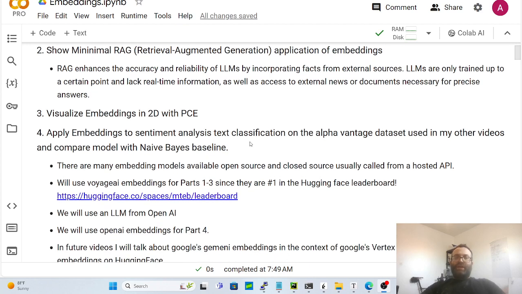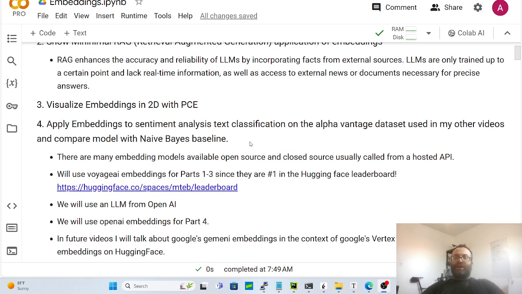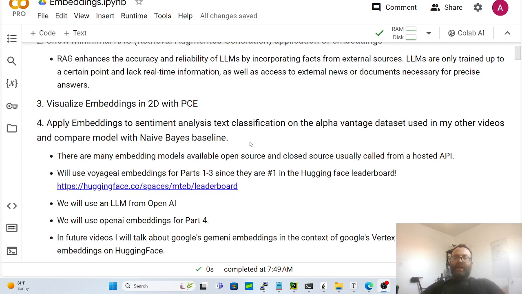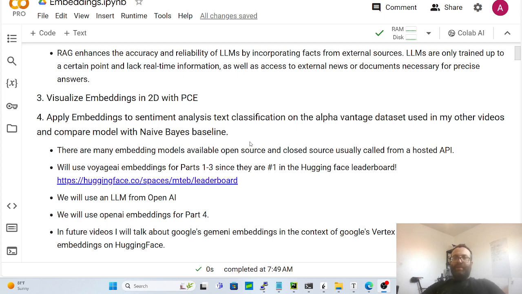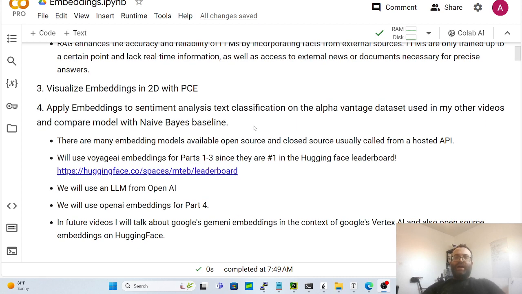The other two things we're going to do in this video: we're going to show you how to visualize embeddings in 2 dimensions with principal component analysis. There's also t-SNE, but PCA is a little bit simpler to do. And then, just for the sake of completeness, we're going to show you how to create a sentiment analysis classifier with these embeddings and compare it to a dumb, naive baseline. This is the same sentiment analysis dataset from Alpha Vantage I've used in my other videos. So yeah, let's get started.